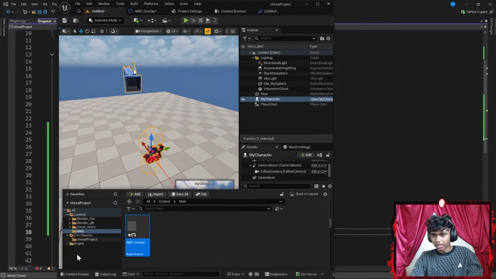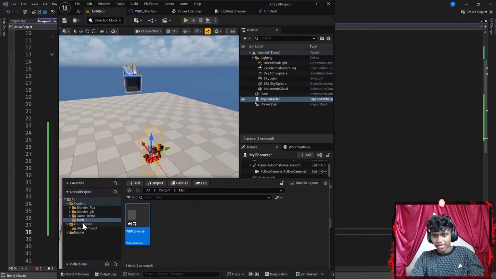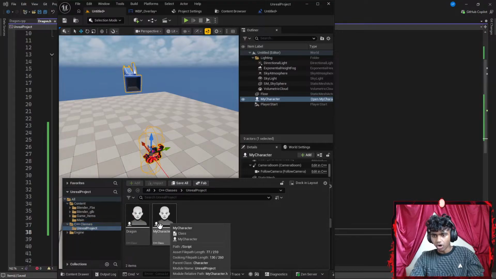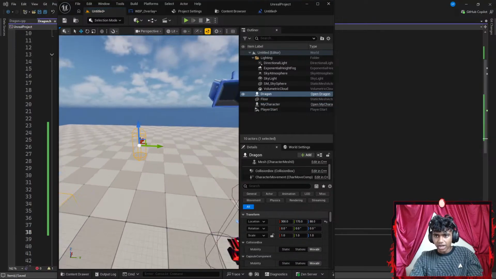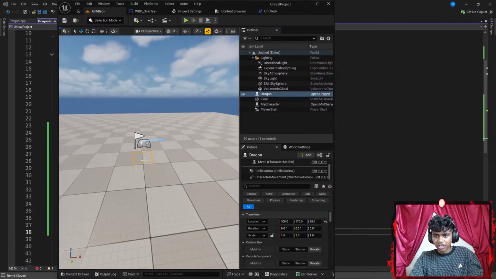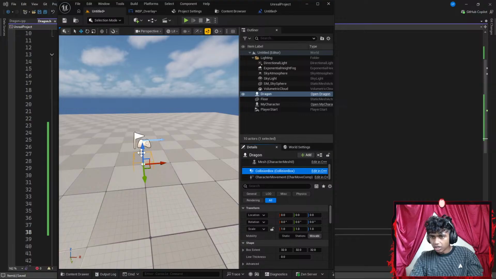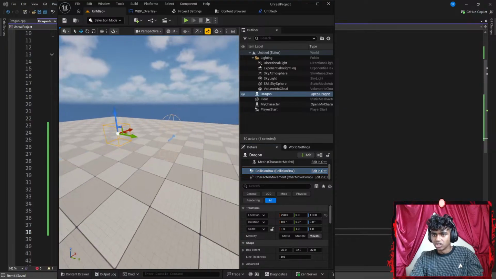So I'm going to go to my content drawer. Then under my C++ classes, I'm going to open this and drop my Dragons class. There, that's my Dragons class here, and there is my collision box. Let's get a bit close to my collision box here. So this is my collision box. This is the box that actually gets all the collisions.